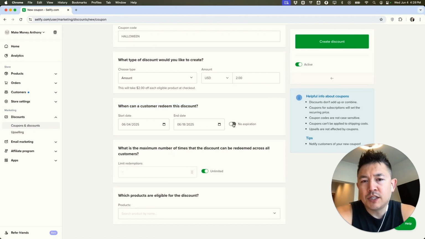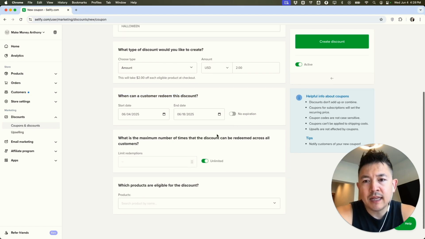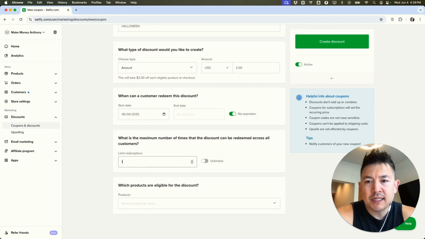I guess you could have it as no expiration, and then you can set a limit right here as far as how many people can get this discount. So let's go ahead and make this no expiration. And then we're going to go ahead and uncheck this and say that it's a limited time discount for the first 1,000 people. So they're not going to get a discount if they come in after them.